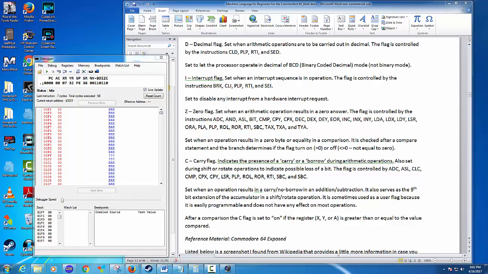The flag is controlled by the instructions ADC, which is add with carry, and accumulator shift left, bit, compare Y, compare X, decrement X, decrement Y, exclusive OR, increment X, increment Y, load accumulator, load X, load Y, logical shift right, OR the accumulator, pull processor.